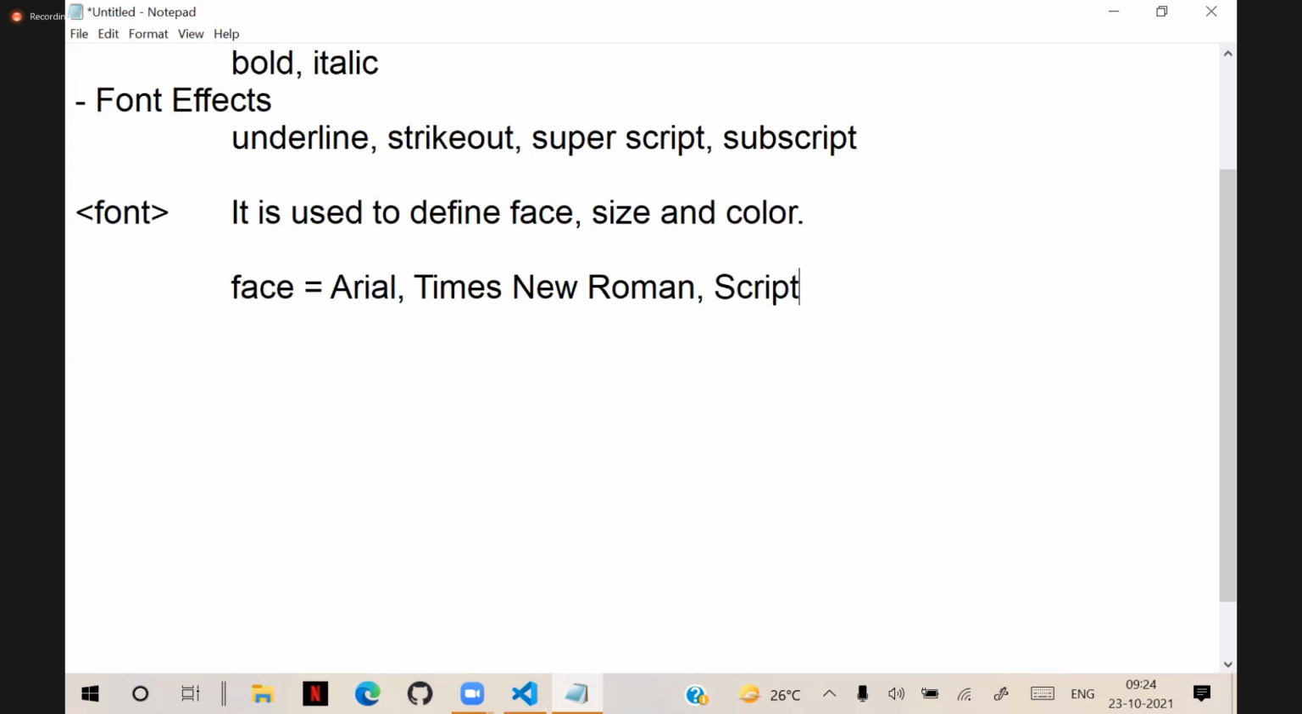So for example, what is the problem is, whatever the font face you given in editor, the same font face will not come in the output. You have to manually write it. For example, you can see what are the fonts available in your computer. You can open control panel.